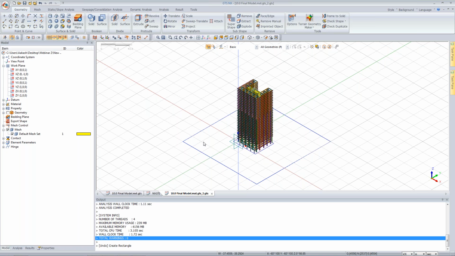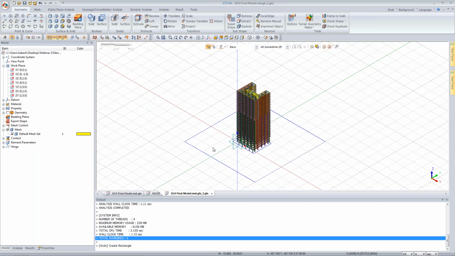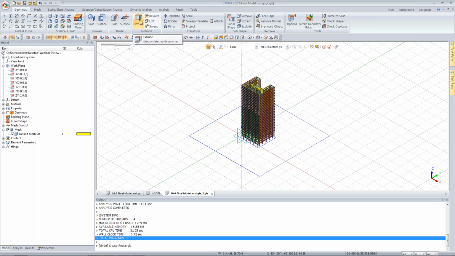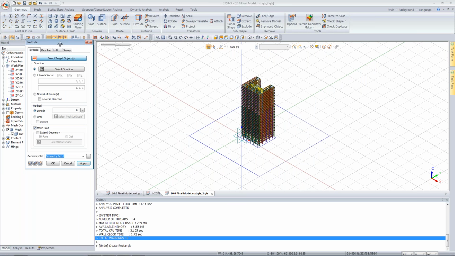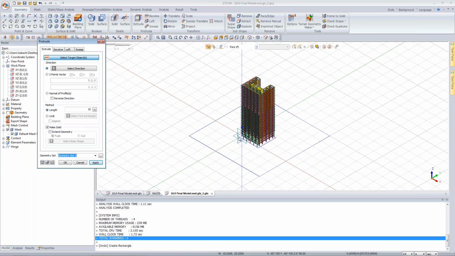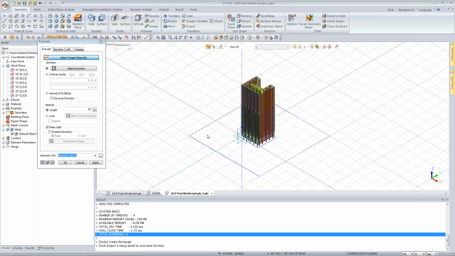Then to create a solid out of this 2D profile, we need the command called extrude. Come to extrude. Select the target object. Whenever you go to select this rectangle, you will find it difficult because it is controlled by the selection filter. You can change it to basic. You can easily select this rectangle. Select the direction. This is the direction in which you want to extrude.